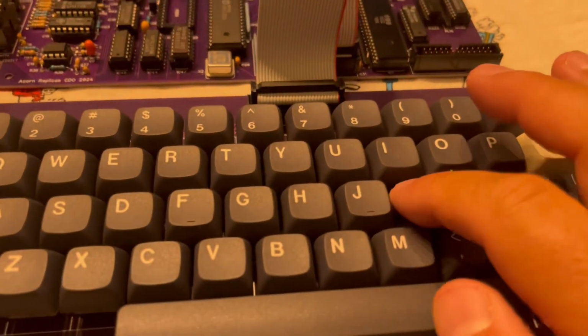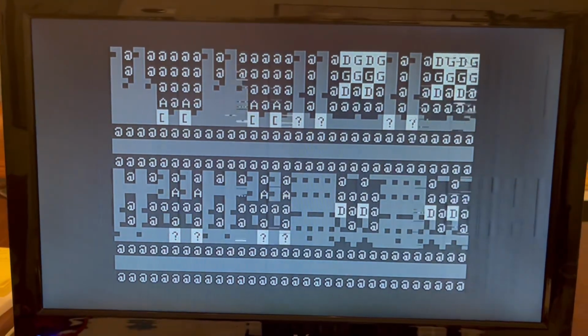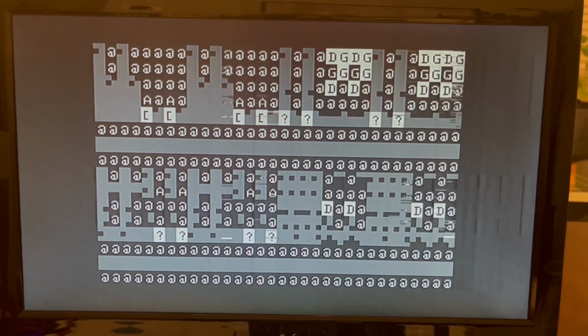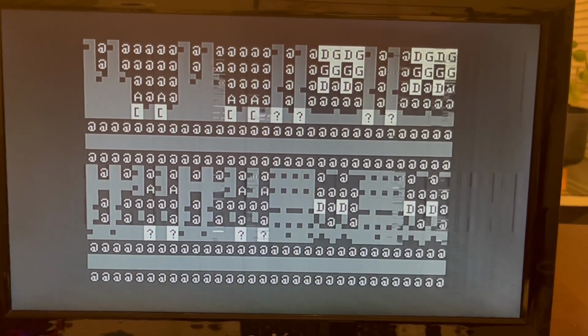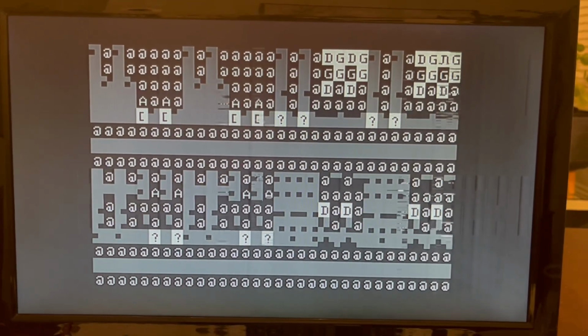I'm just going to hit like any letter. Yeah, okay, and we're back to this. So yeah, that's the issue. It's a very strange issue. I haven't started to do any troubleshooting yet.